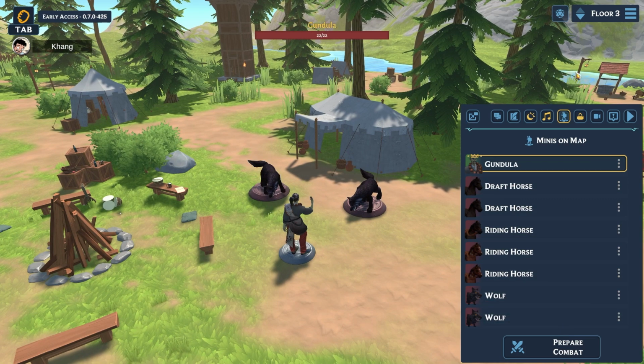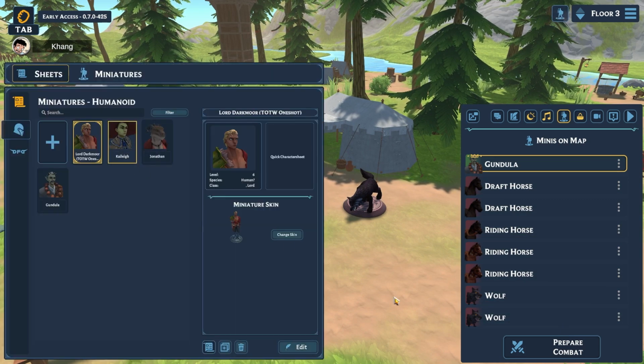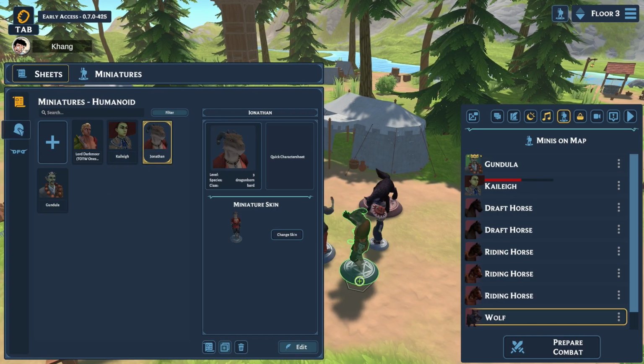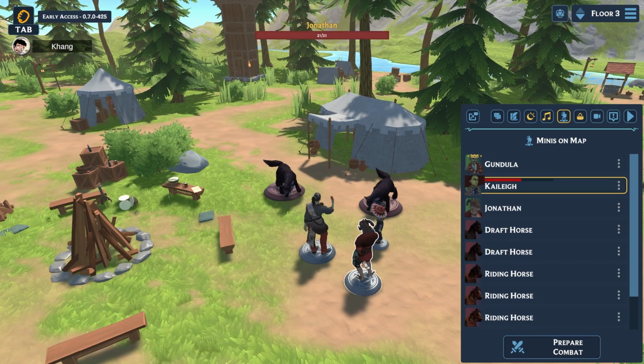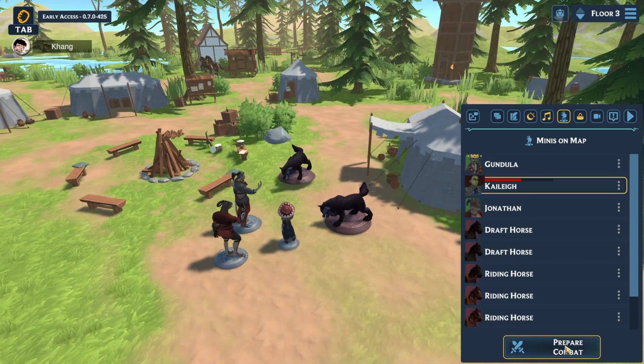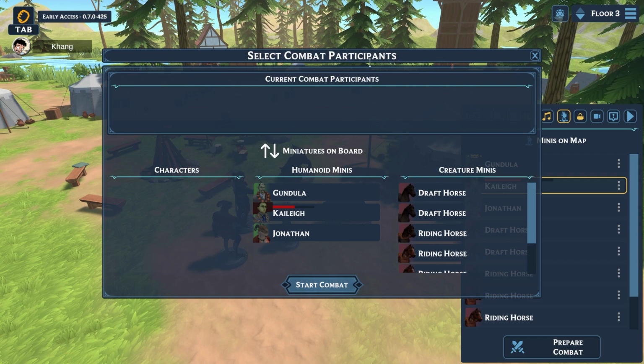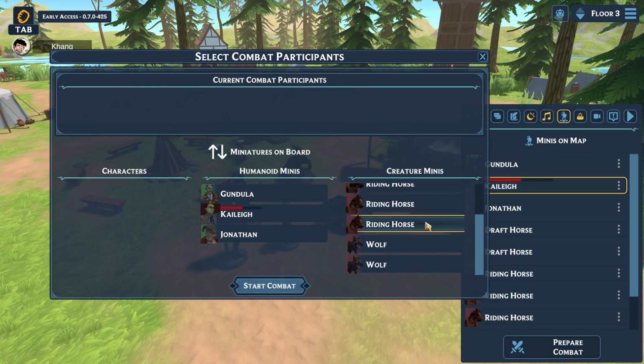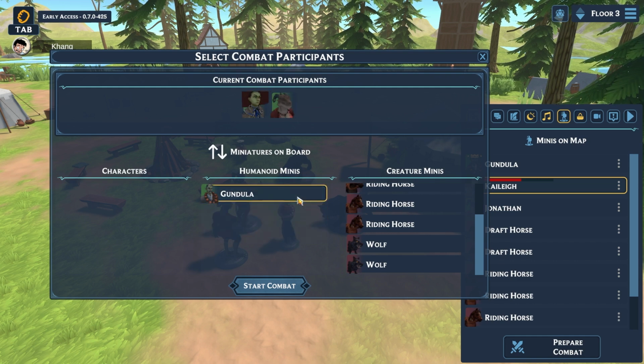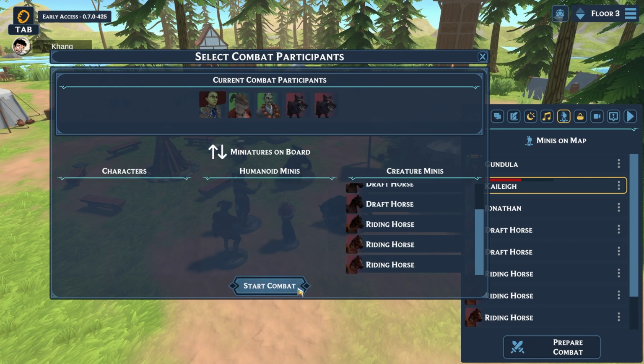If you want to start a fight, let's spawn some more party members, so it's a little bit more balanced. If you press prepare combat, this will open the select combat participant screen. You see again all the miniatures that are on the field. You can add them to the initiative. So I'm gonna pick the party members as well as the wolves, and then you can start the combat, which will automatically roll initiative based on the character sheet of these miniatures. If they don't have a character sheet, they will not get a modifier or their stats.